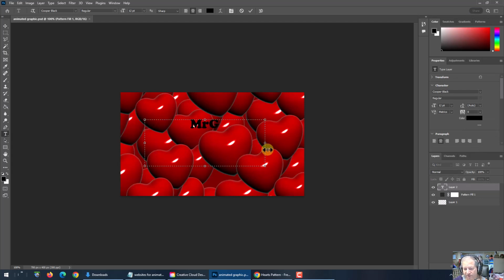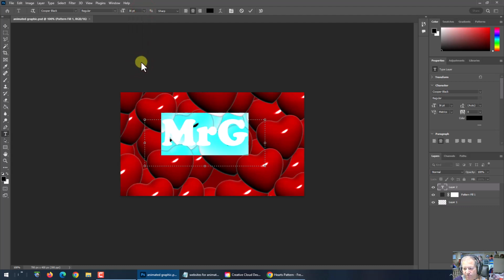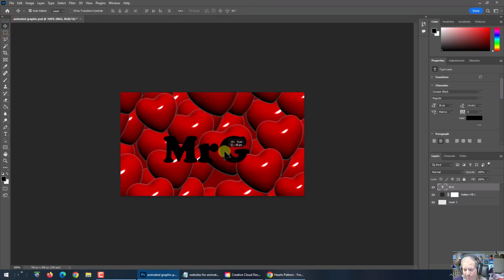I kind of like that font too, but I want it to be bigger. So I'm going to highlight that and change it from 12 point back to that 36 point, which I think looks good. So I'll click the checkbox up here. I'll go to my move tool and put it in the center. Looks good to me. And then I want to apply some styles to that.